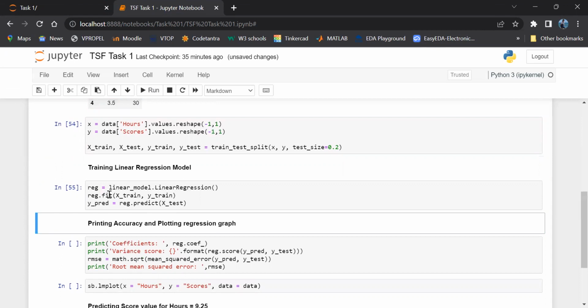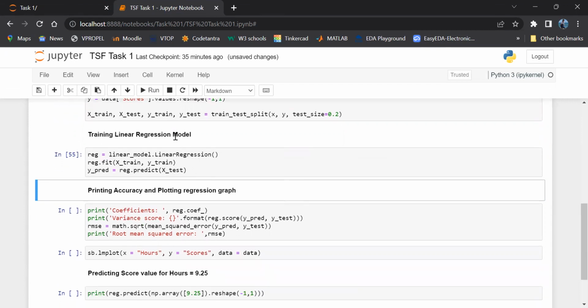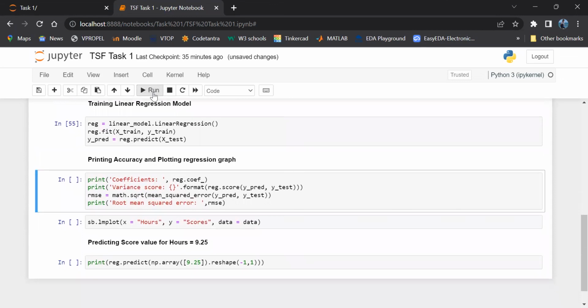This code here trains the regression model and outputs a prediction for the input x test. Now let's check its accuracy.